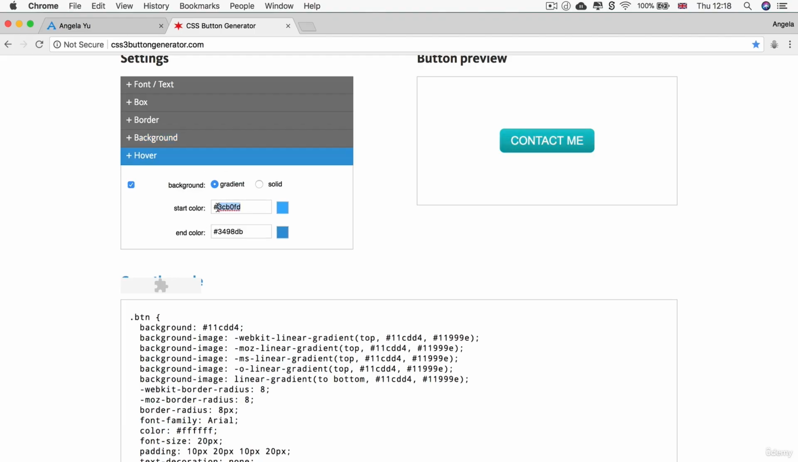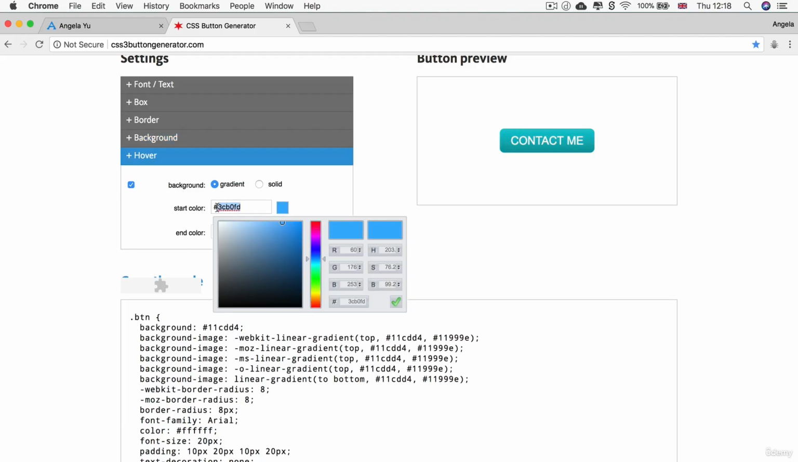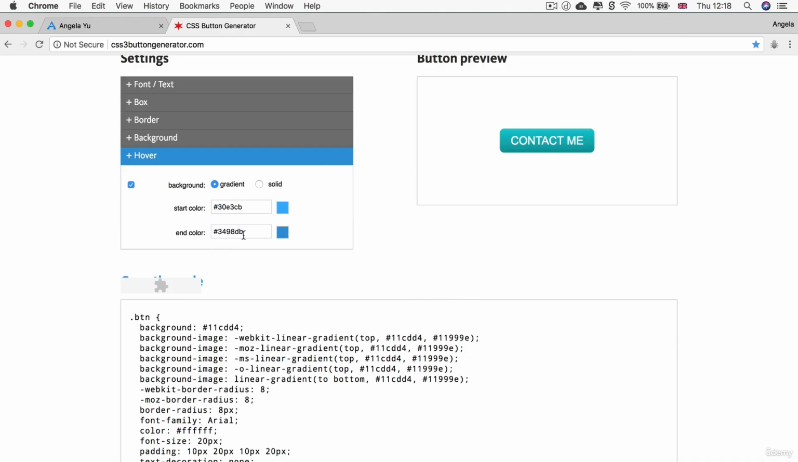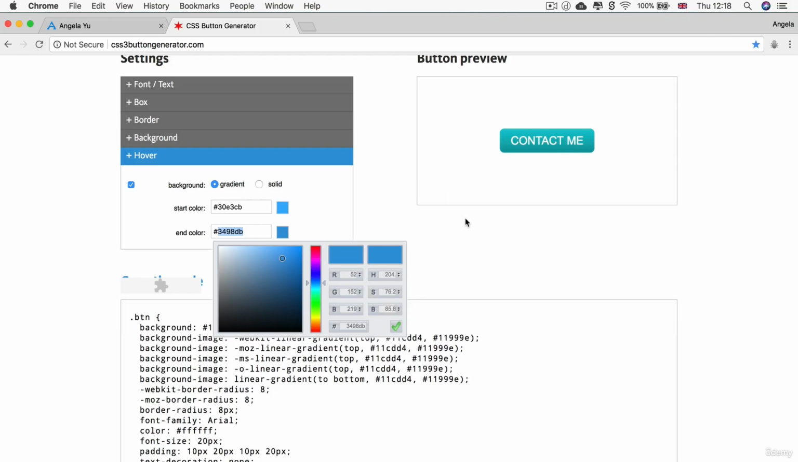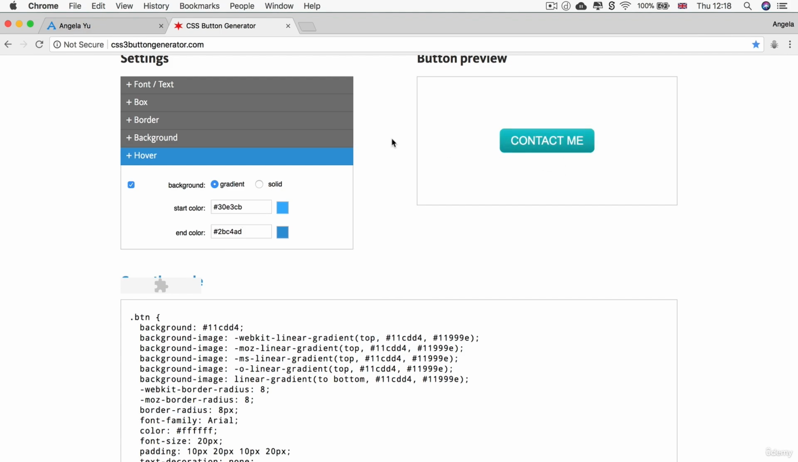11999E. And for our hover or rollover state, we're going to start the gradient at 30E3CB, and we're going to end at 2BC4AD. All right, so now you can see that when you hover over it, it's a little bit lighter shade of green. So that looks pretty nice to me.